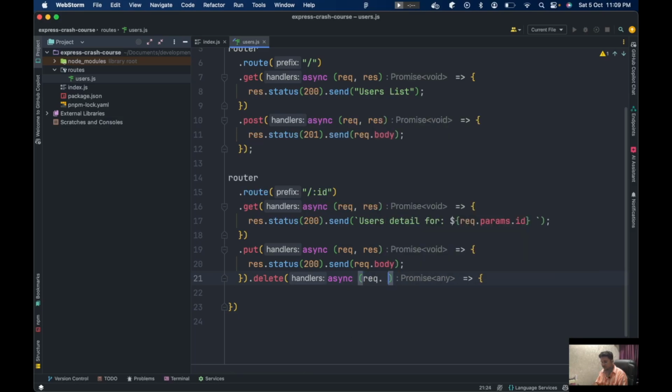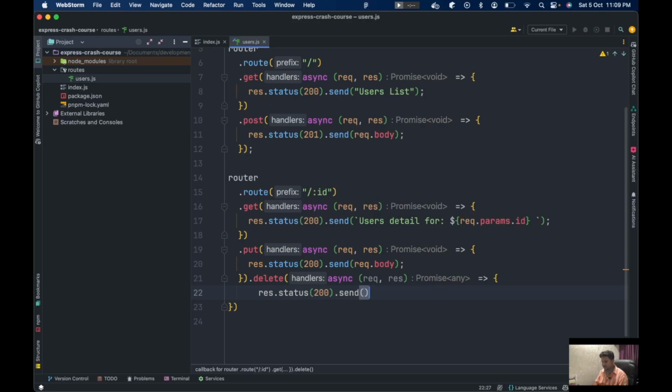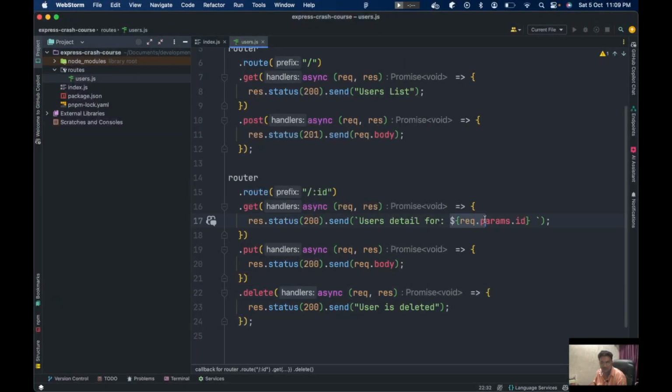So again, request and response, this will be the default structure, and I will send a status of 200 and send "user is deleted." And also I'll maybe add this over here so that we can know which user is deleted. So this is how we can add our APIs. These handlers, you can actually take out into another separate function, and you could use it.